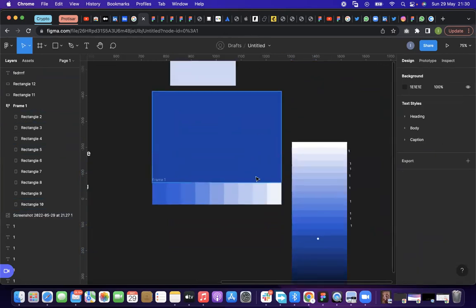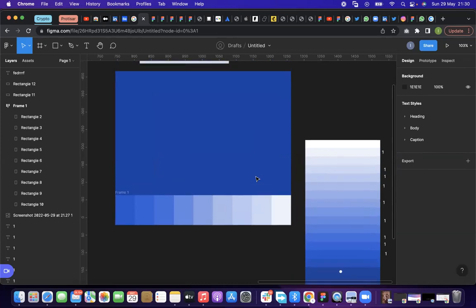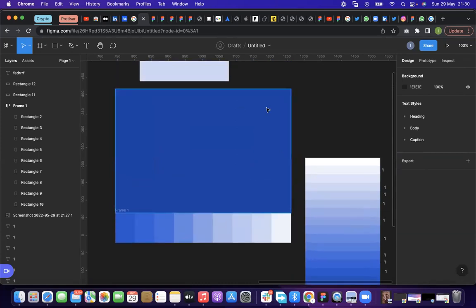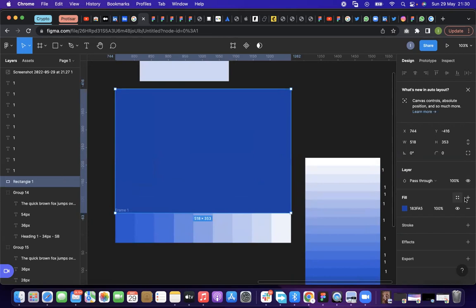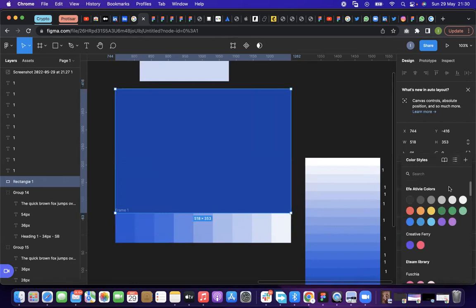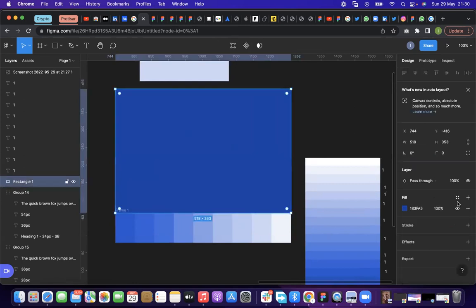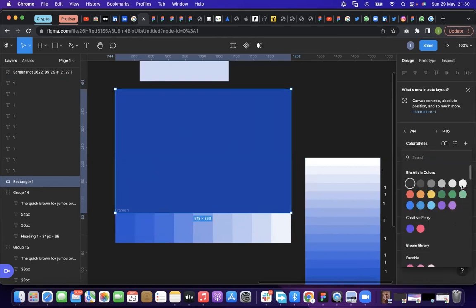So how do you name this color style? The same way you name your text style. You click on this, select this. Oh no, not this. Select this menu style. I now see why we have this kind of menu, because of the way it's arranged.